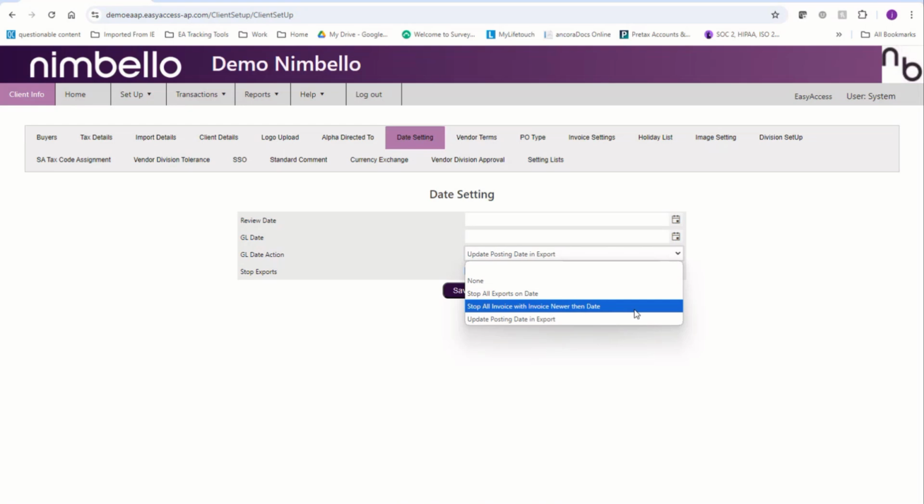You also have the option of stopping all invoices with a newer than date. So today is September 13th. If my GL date is September 12th, then any invoice with a September 13th invoice date or newer would not export. Any invoice with a September 12th date or older would continue to export until this date is changed. These two options do not require any kind of programming.